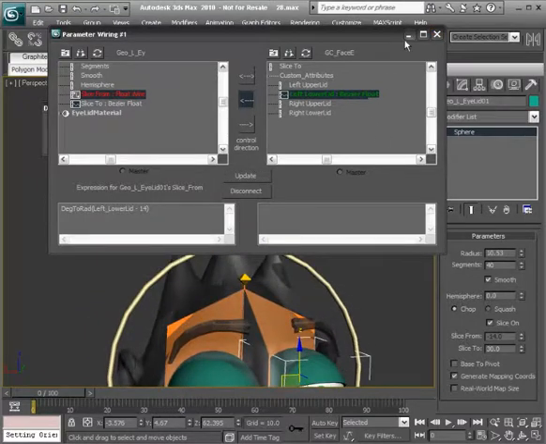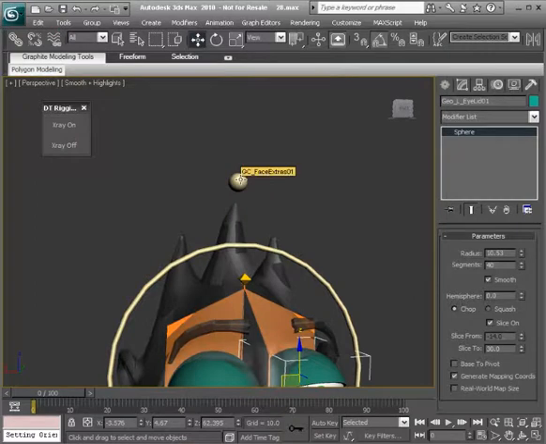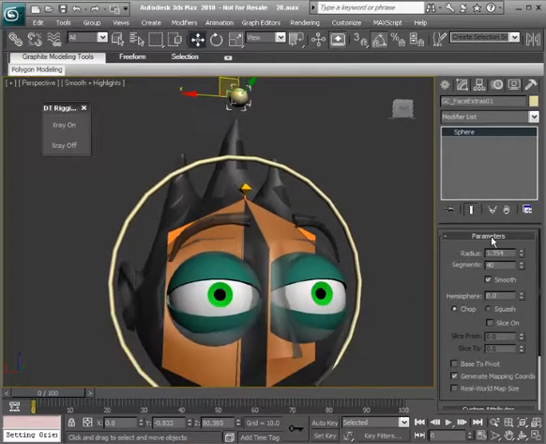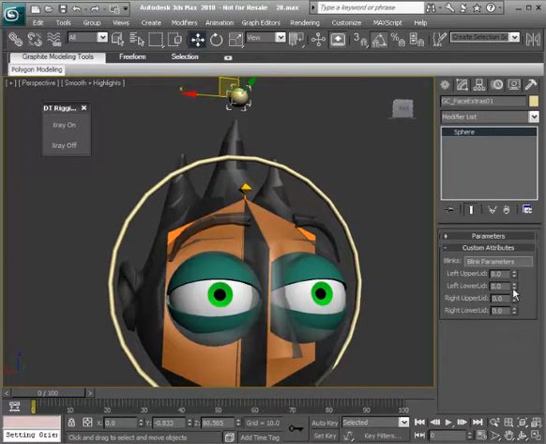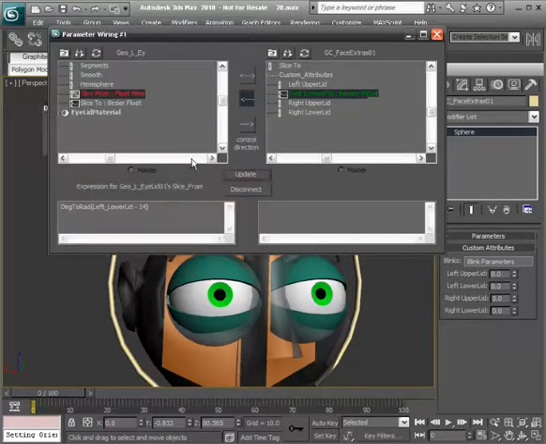And if we were to go ahead and just minimize this, head over to our geometry control and start to move this left lower lid, there's the movement that we need. Alright, great. So again, it's just simple math we're doing. Let's say we go ahead and set up the others.